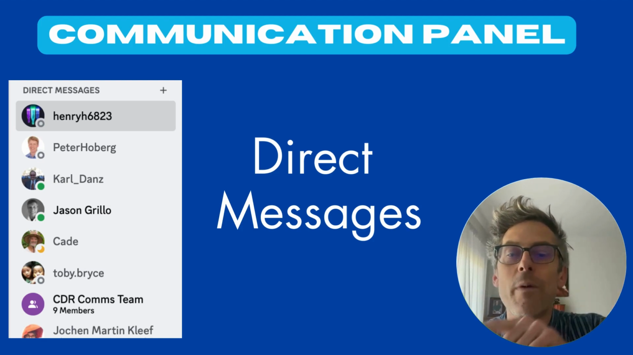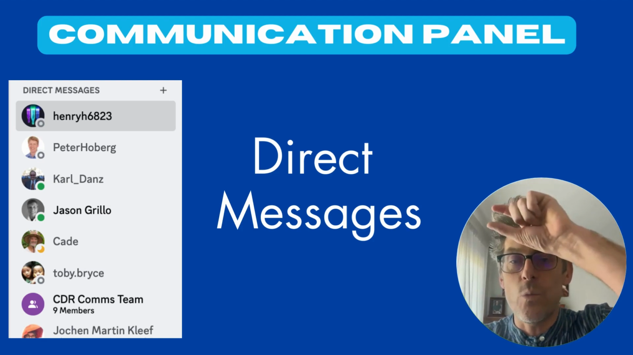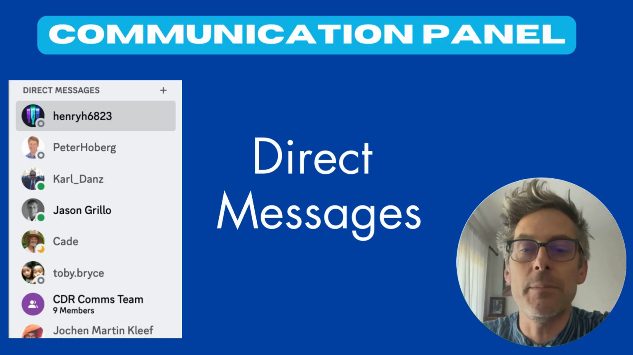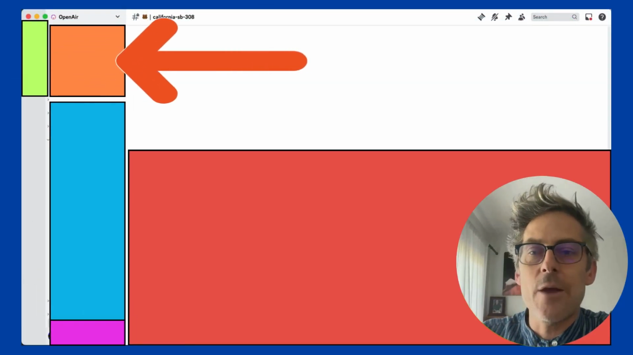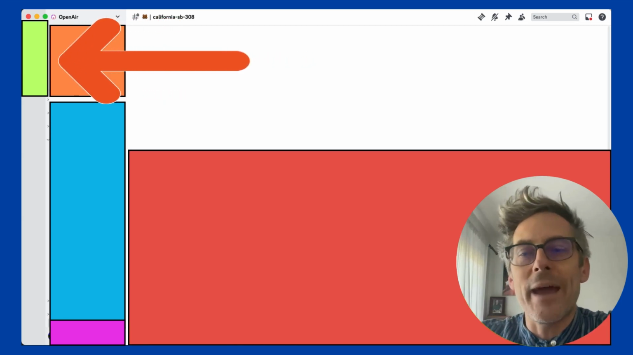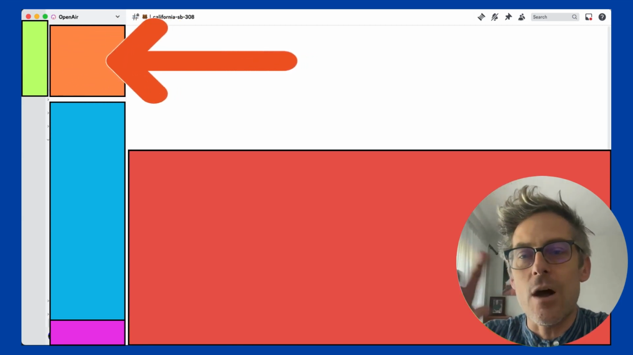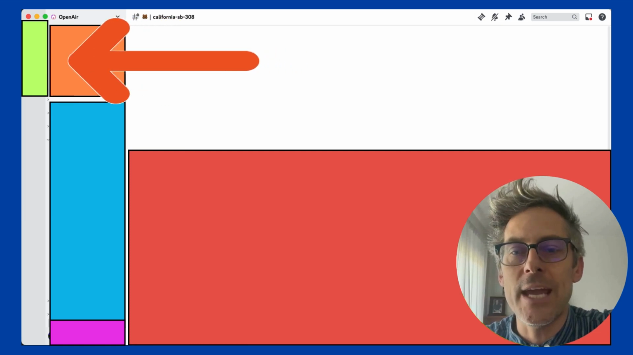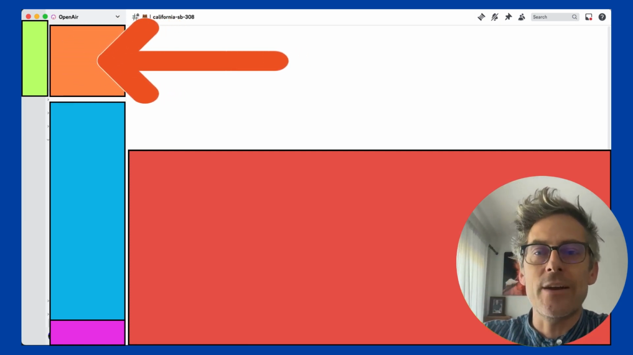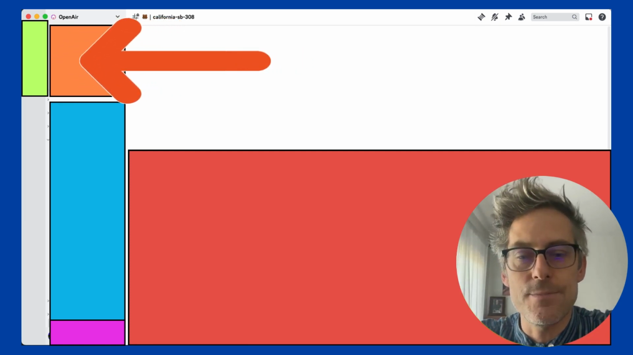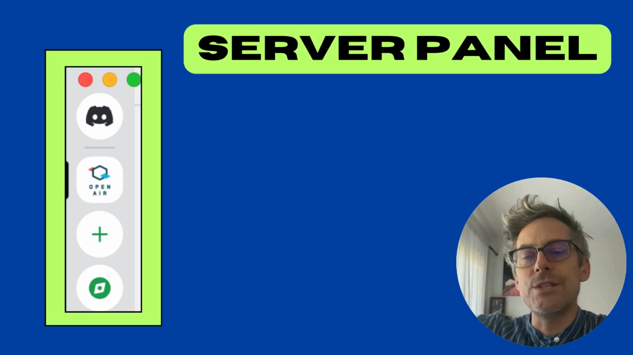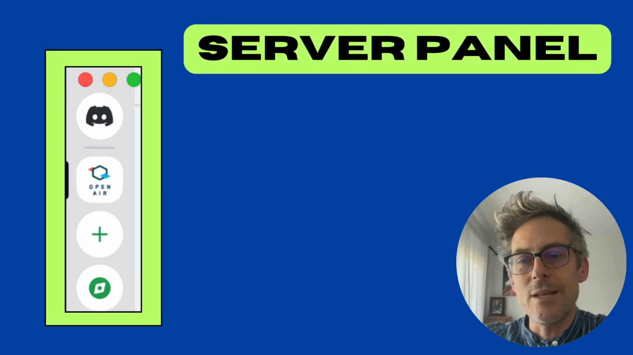The way that you move back and forth between them is with one of the other components that I showed at the beginning of this video. And that's this guy right up here, which we call the server panel. That's what allows you to toggle back and forth to make the communication panel either show channels and categories or direct messages.